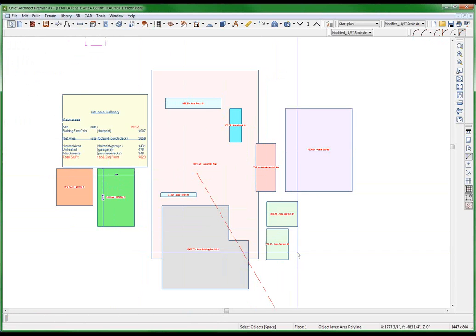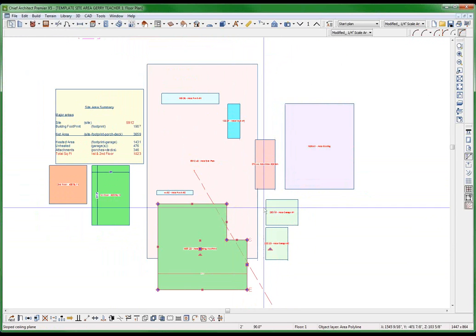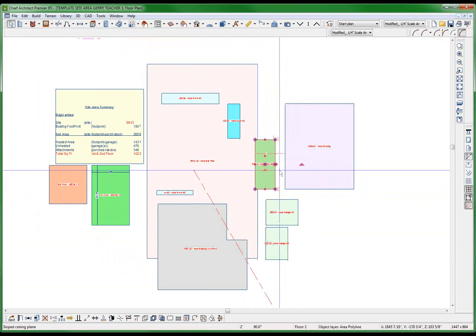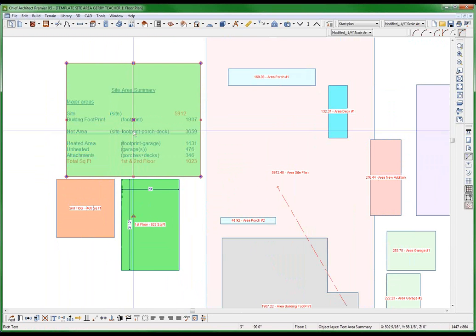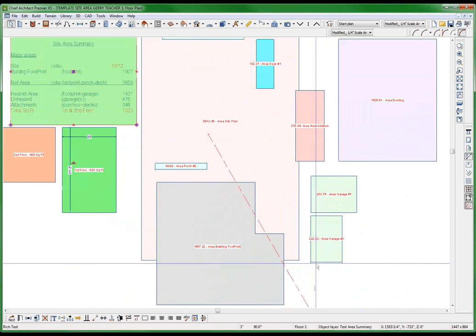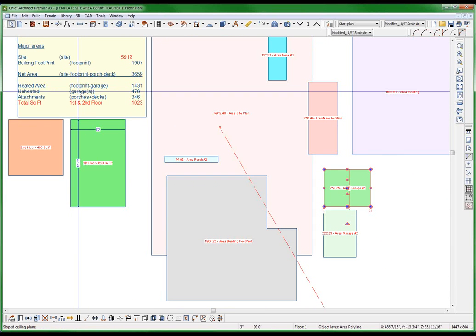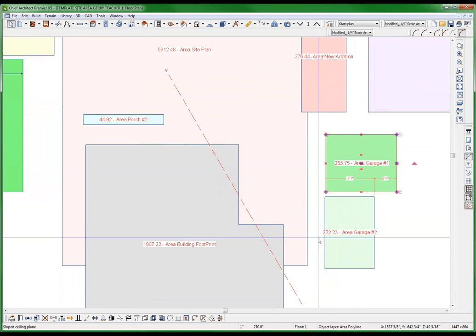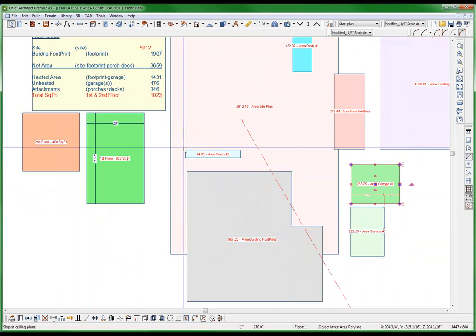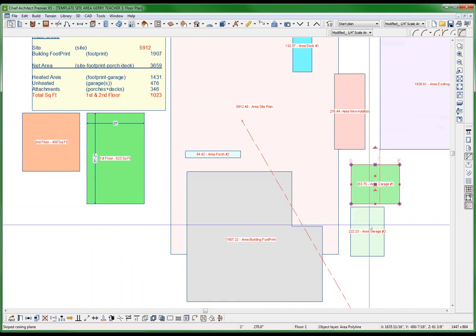Gerry made up a little mock deal here, and he's got an area here, an area here, all these different areas. And what happens to these areas is they go into this site area summary, which is really pretty cool. He's got 2 garages here, 1, 2, and the unheated garage is 476. Yep, that's it. This unheated garage, 476, is actually the total of this and this.